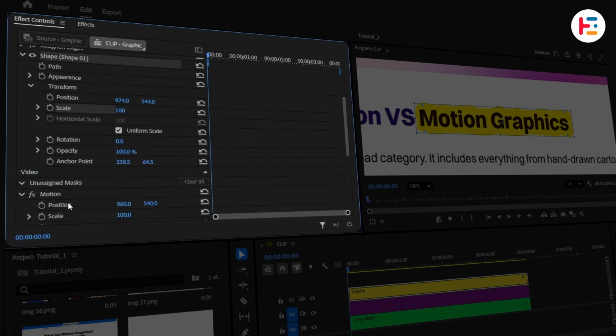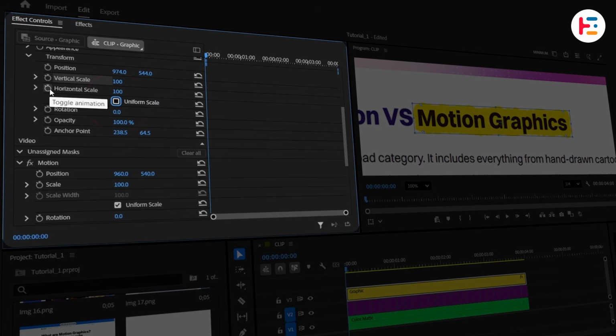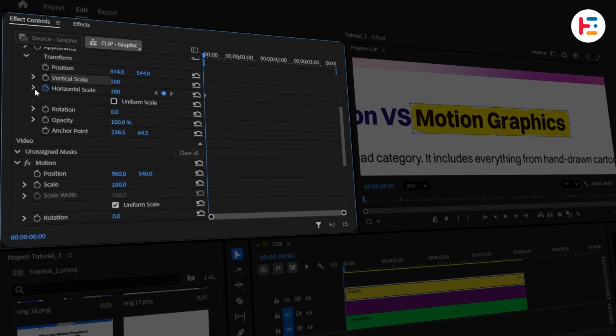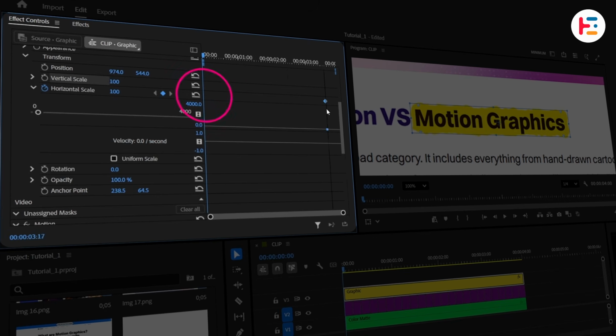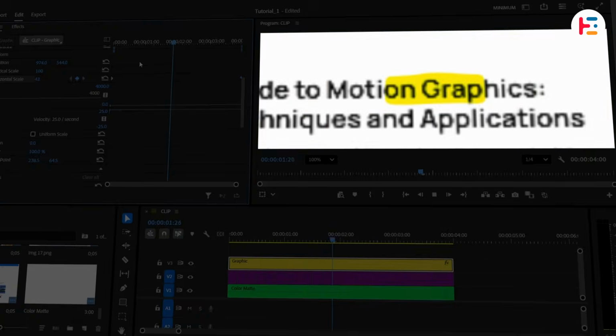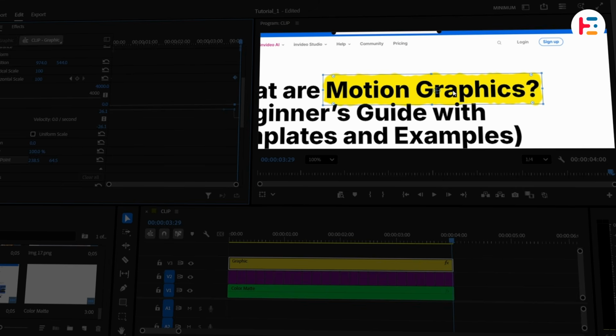We'll animate only the horizontal scale, so uncheck the uniform option. If you click on the stopwatch icon next to horizontal scale, then you'll be able to create a keyframe. Take it to the end frame, and at the starting frame, we'll set horizontal scale to 0. If you preview it now, you'll notice something strange. The animation grows from the center. That's not how a marker works. So to fix this issue, you can simply move that anchor point to the left side.